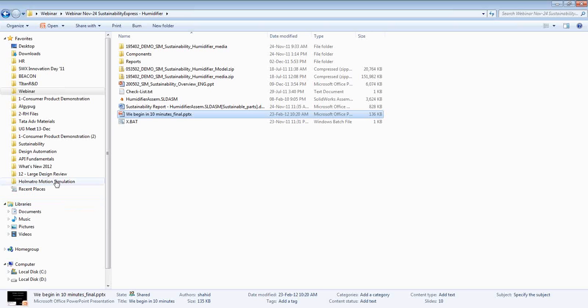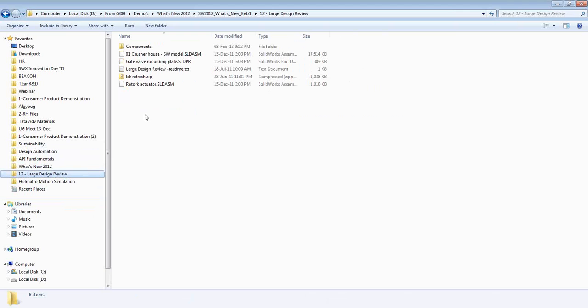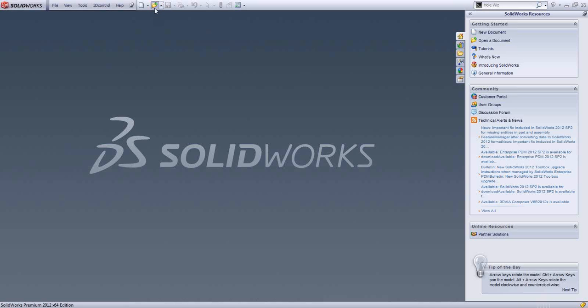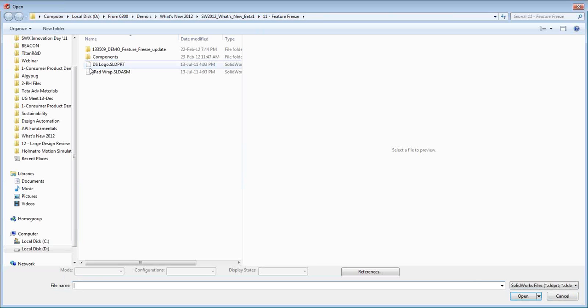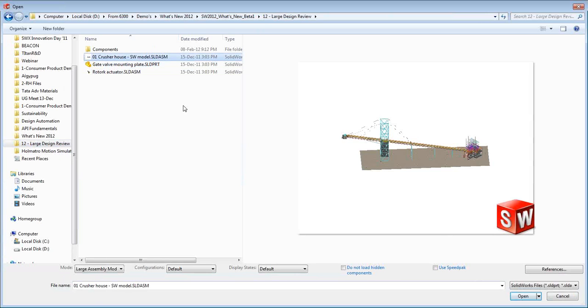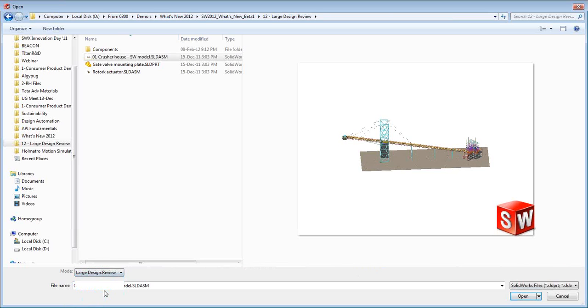For those of you who are used to handling large assemblies and who have enormous wait times, this will be an interesting update. Previously we had large assembly mode and lightweight and resolved modes to help you with dealing with large assemblies. Now we have an interesting update. It's called the large design review.